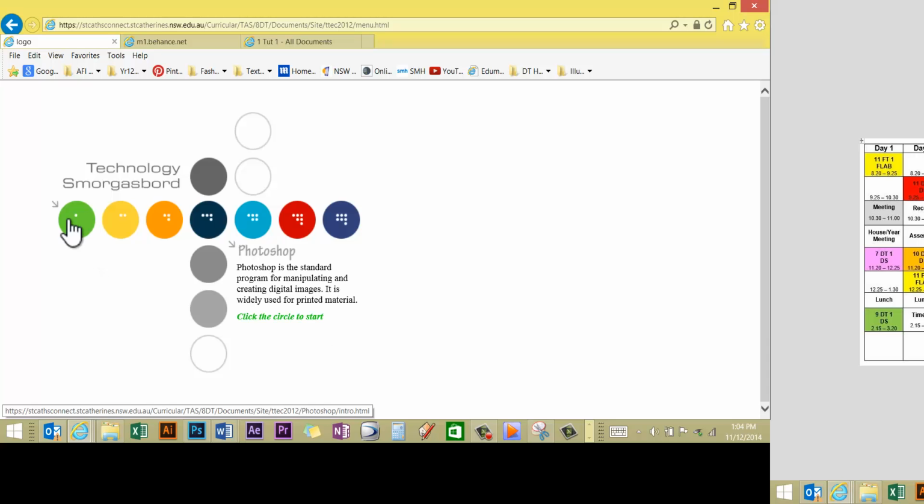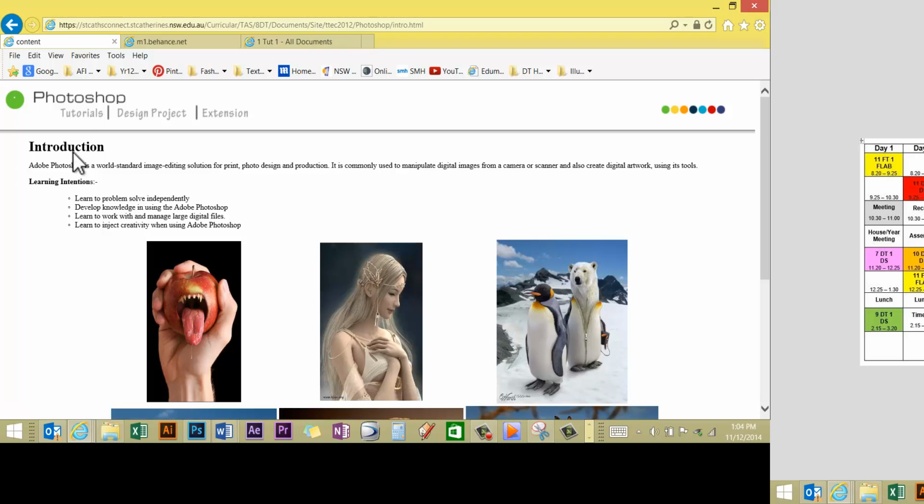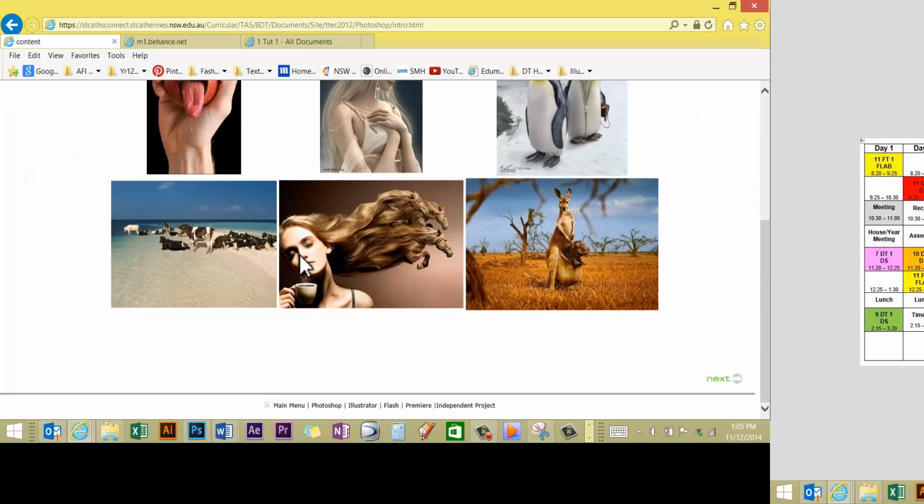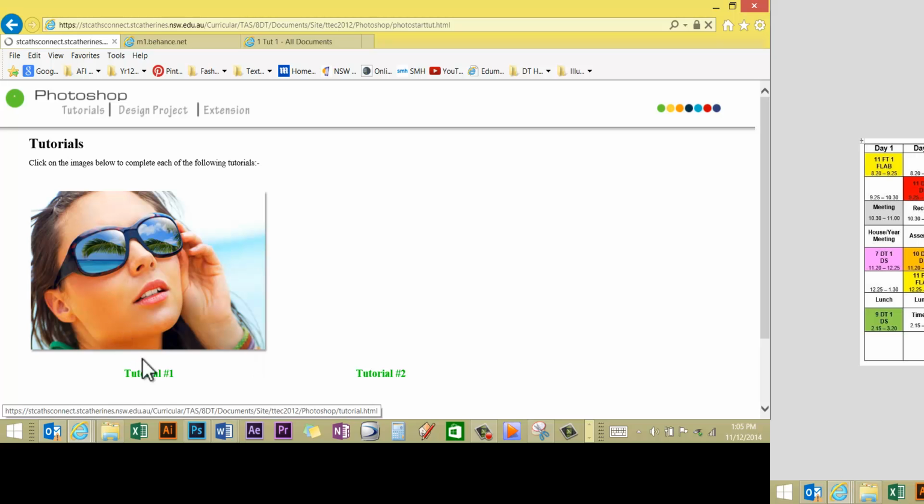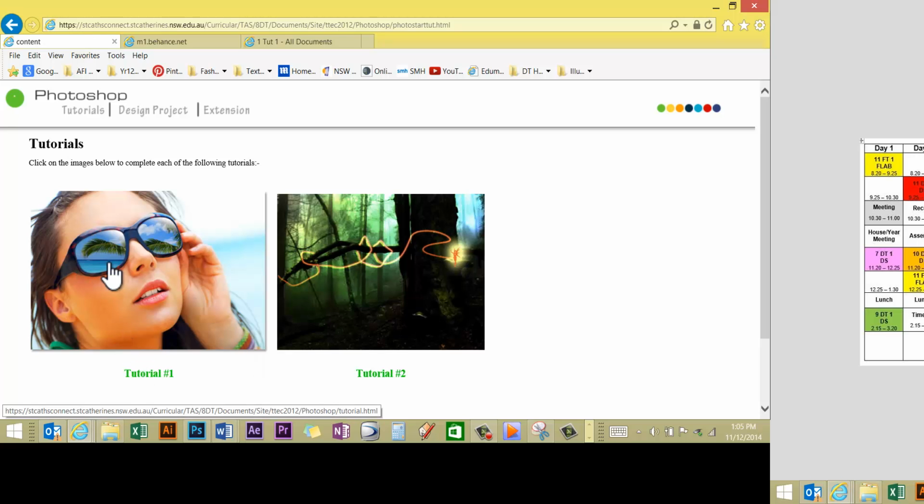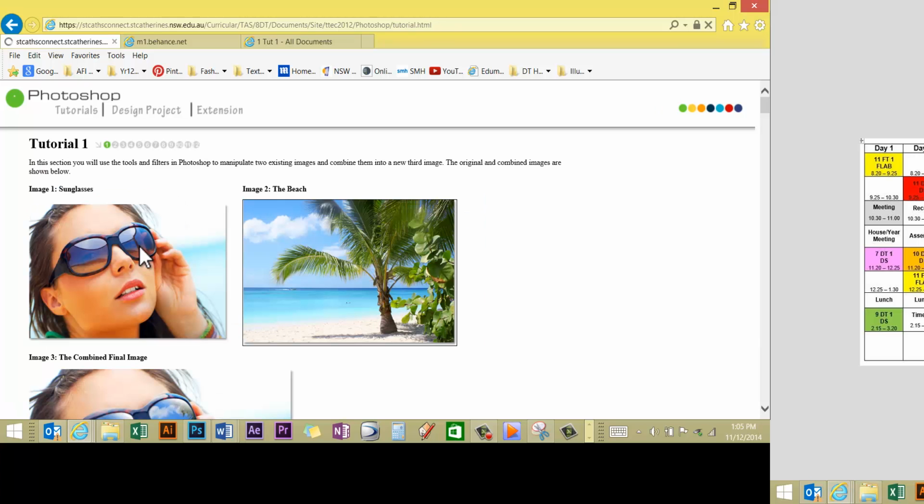The Photoshop tutorials are found here under the green button, and where you can read over the introduction, but I'm going to take you straight into the tutorial number 1. So tutorial number 1 is called Sunglasses because there's a lady wearing sunglasses. To see the tutorial, click on the picture itself.